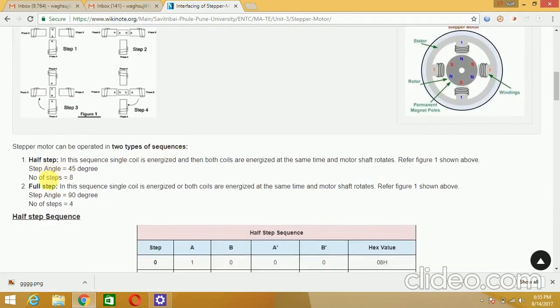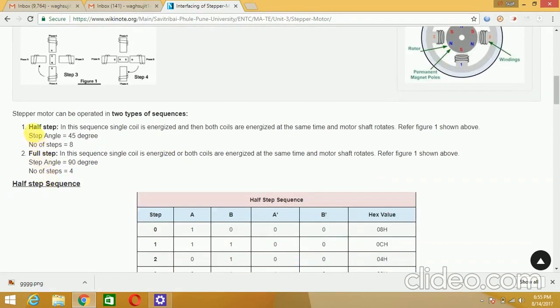Stepper motor can be rotated into 2 step sequences. One is half step sequence, that is with the step angle of 45 degrees. That means the number of steps are 8, because the total rotation will be of 360 degrees. Then second one, it can be rotated in full step sequence, that is 90 degree step angle, and the number of steps will be 4.